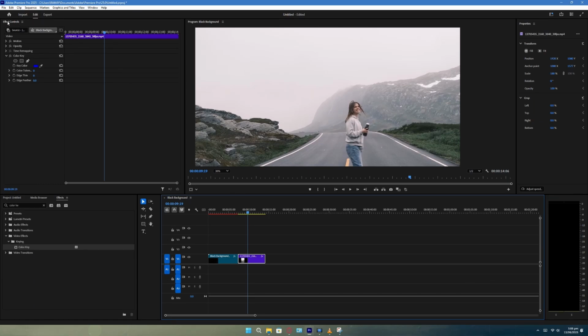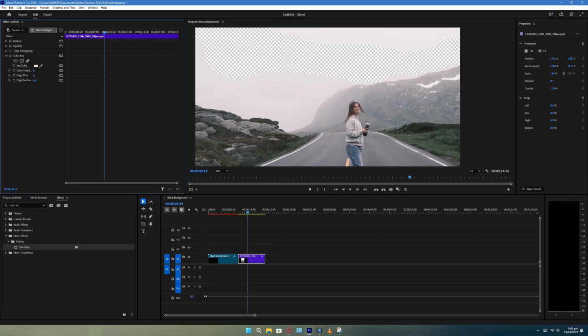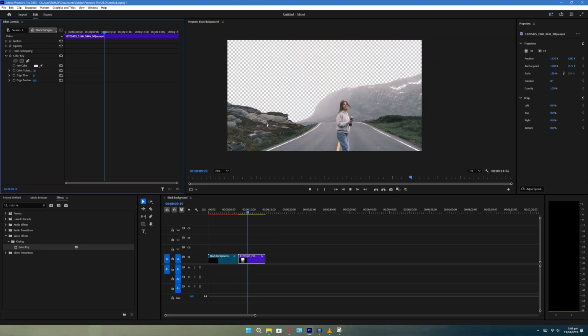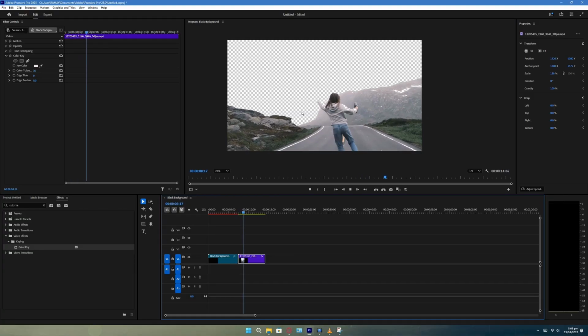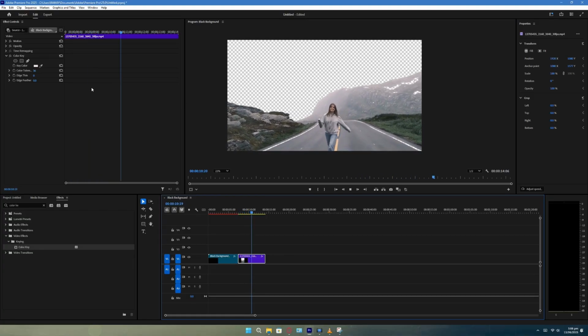Then, go back to the Effect Controls panel and click the eyedropper icon. Use it to select the background color that you want to remove. Now, adjust the tolerance slider until the background is completely removed. You can fine-tune the edge settings if needed, but usually adjusting the tolerance is enough. That is it.